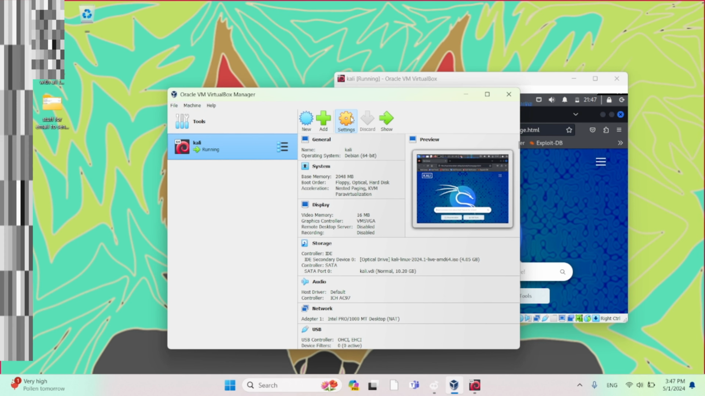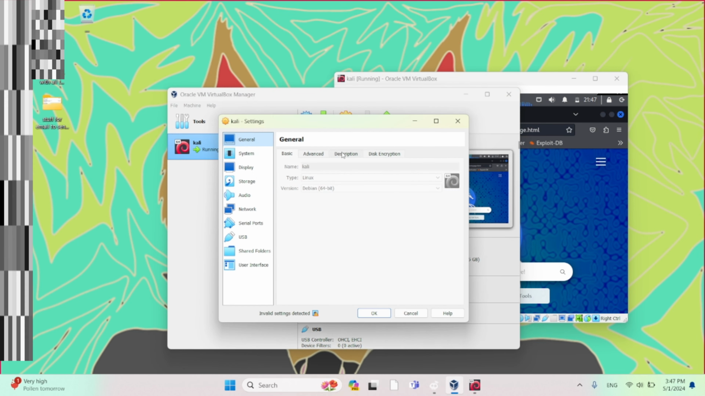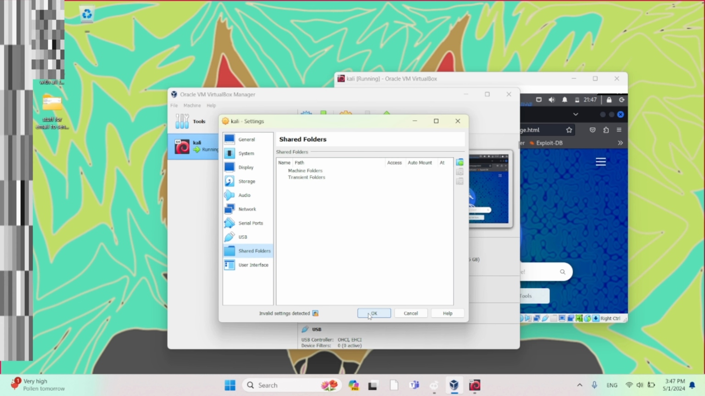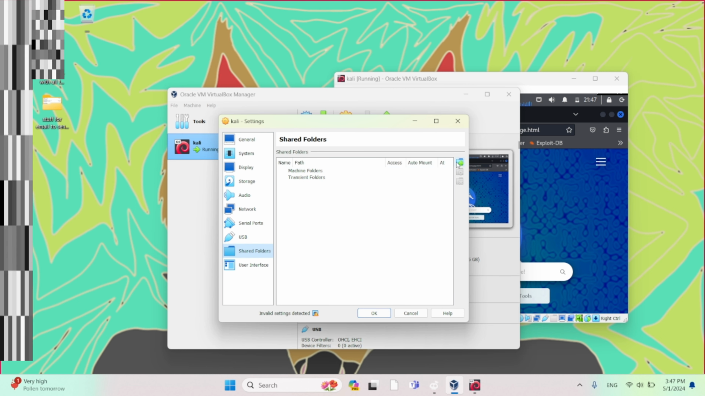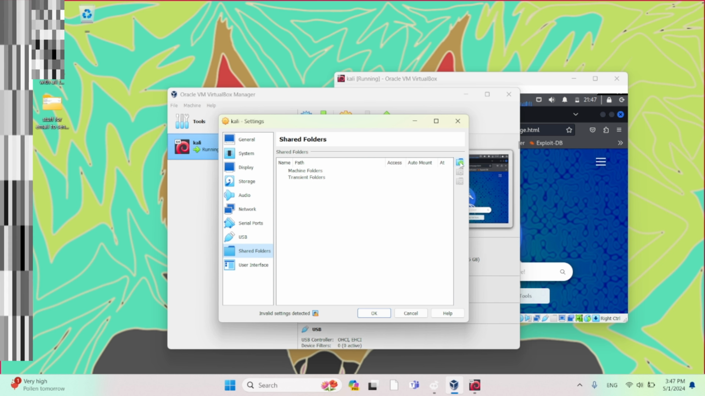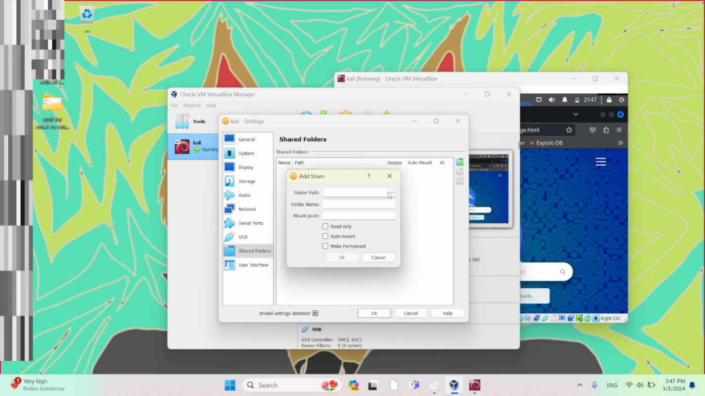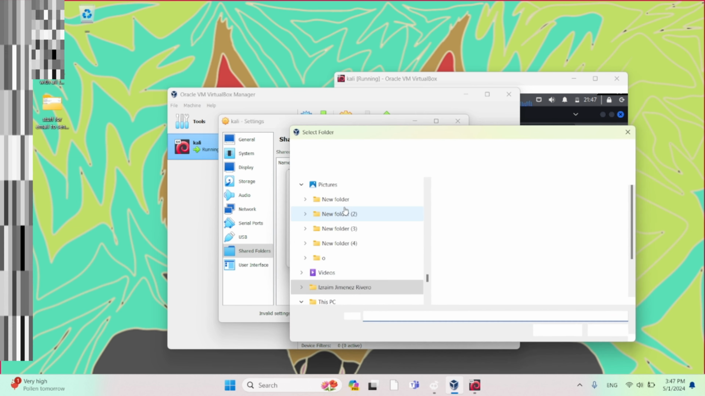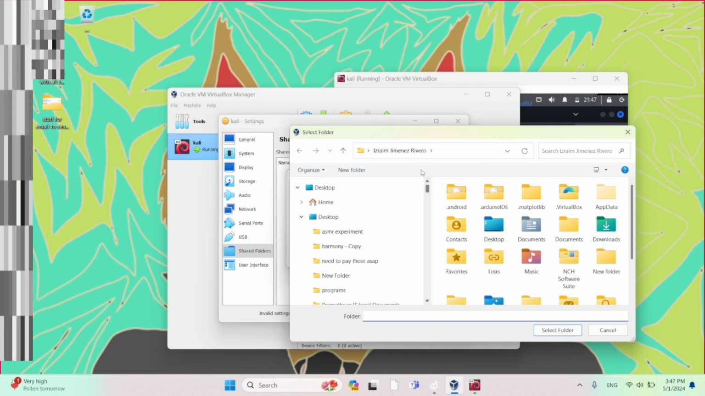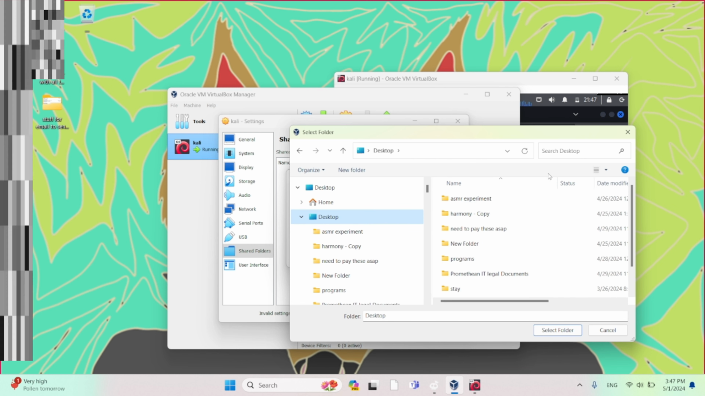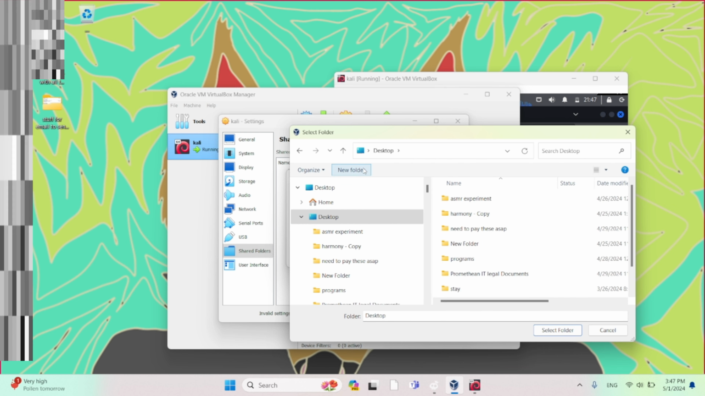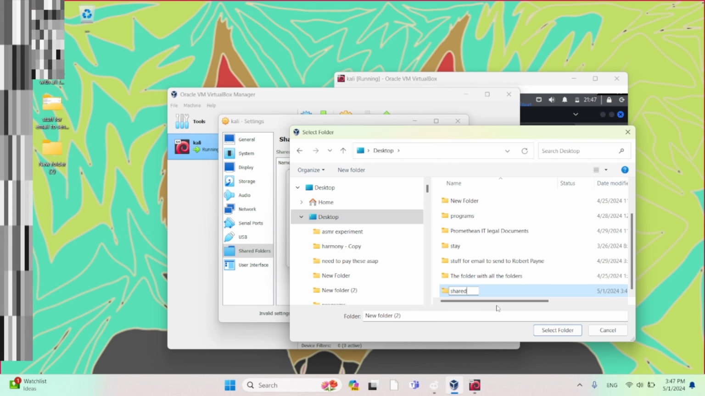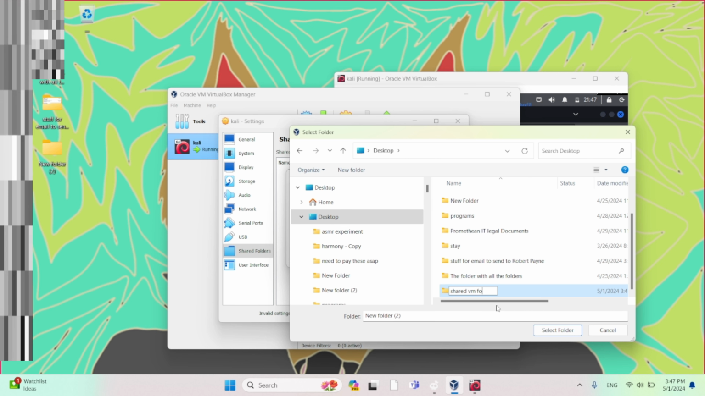First, go into settings. After you open VirtualBox, go into shared folders. Then go into the plus sign on the folder right here. Folder path, do other, and then we're just gonna make one real quick on the desktop, new folder. We'll just do shared VM folder.